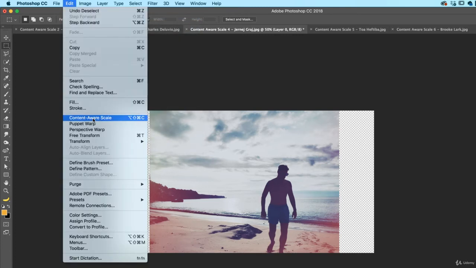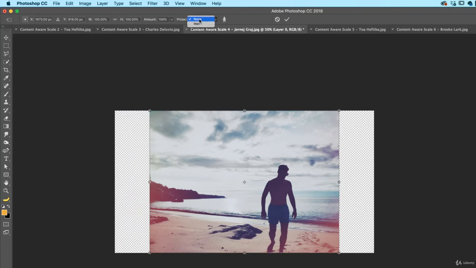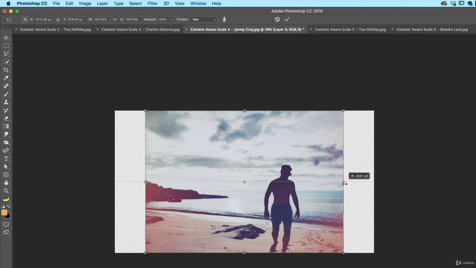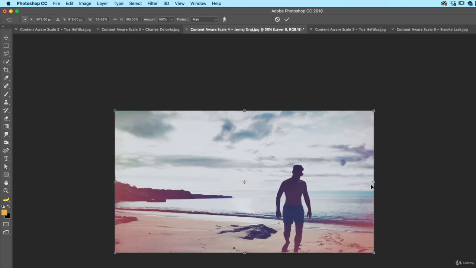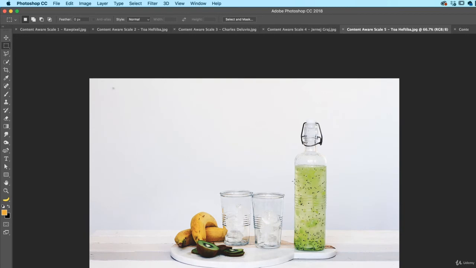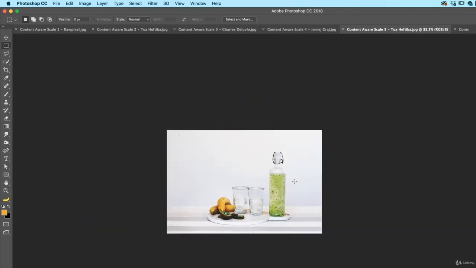Now, when we go to Edit, Content Aware Scale, there's this option that says protect man. That's just looking at my selection. Now, when I drag it out, it protects the man. Return. Cool, huh? Now let's look at one that almost works. I feel like I need to show you this because if I end it there, you'll be like, hey, it's not working on my one.